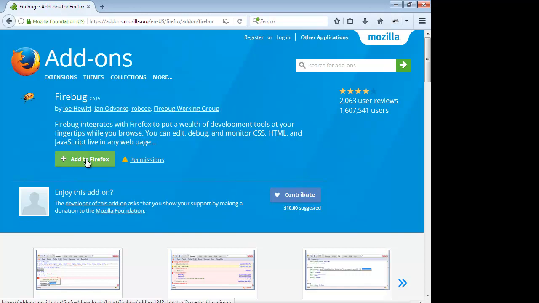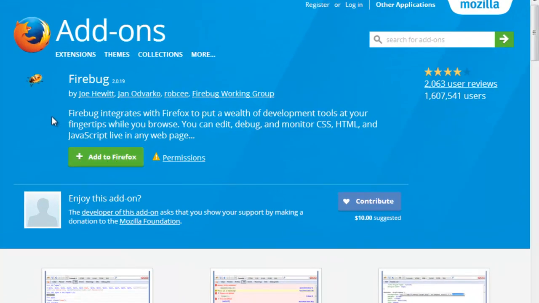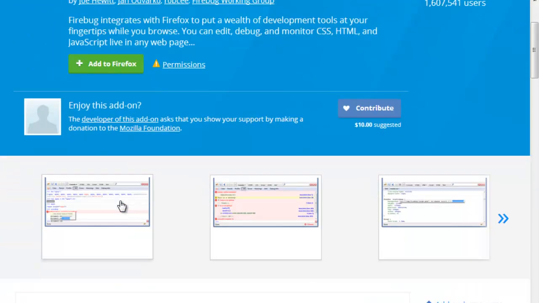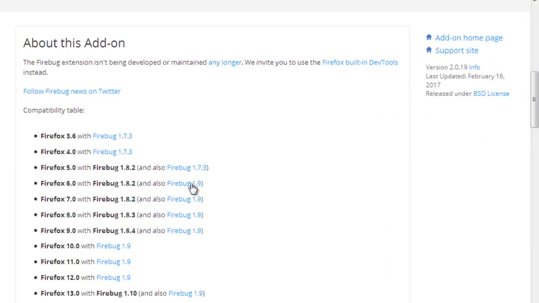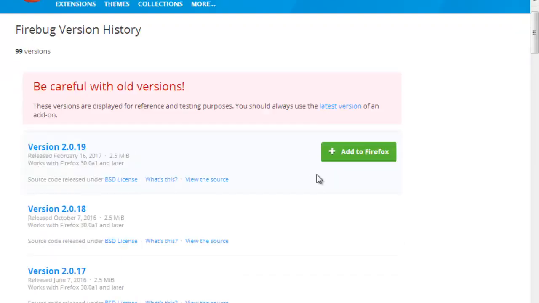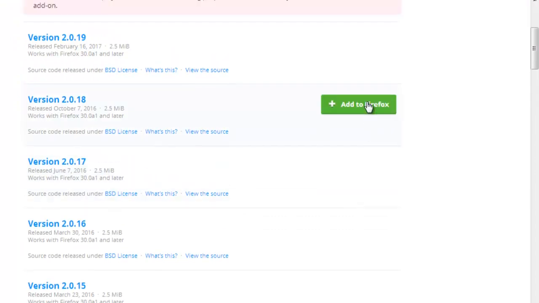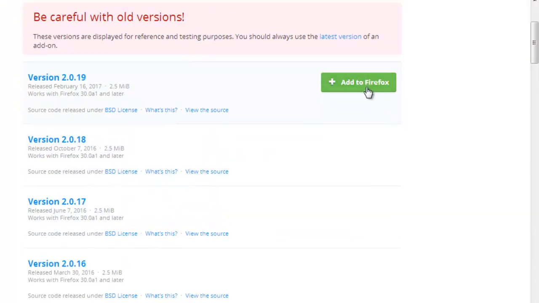You can add it to Firefox. Make sure that you open this link in Firefox only, no other browser. After you open this link, you will see this button, Add to Firefox, through which you can add it to Firefox. If you are using an older version of Firefox, then you can scroll down, click on any Firebug over here, and select the one for which the Add to Firefox button is enabled, and add it.